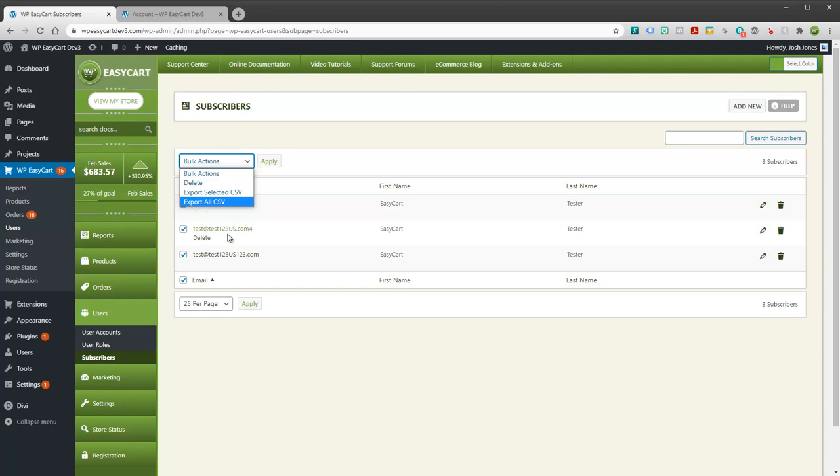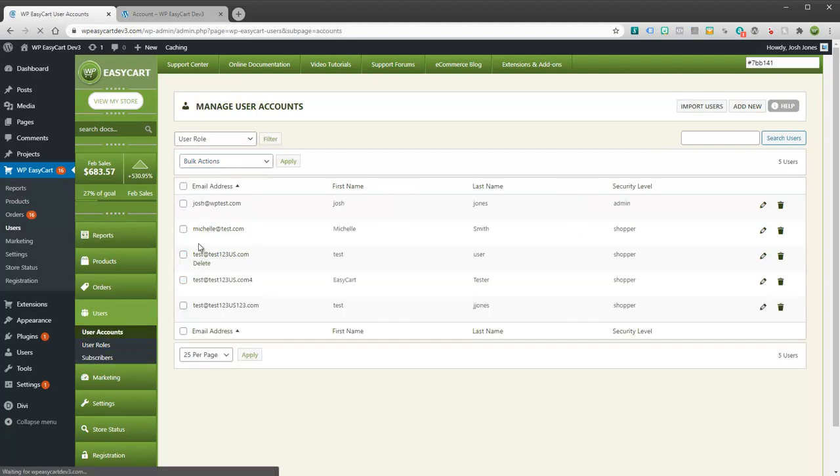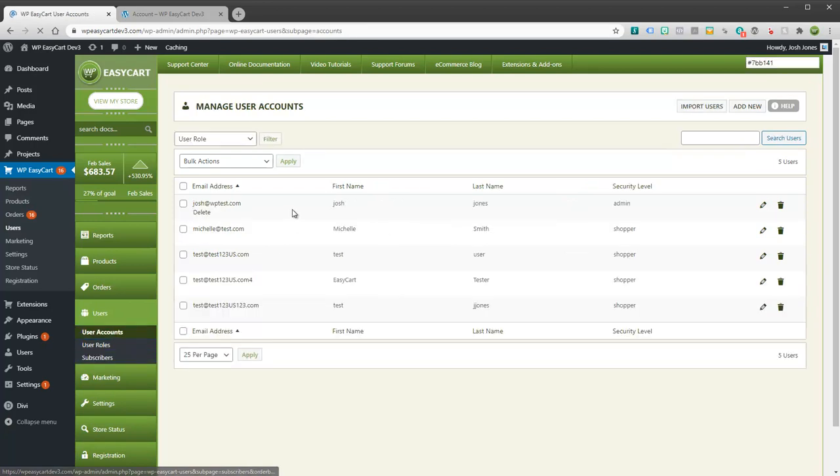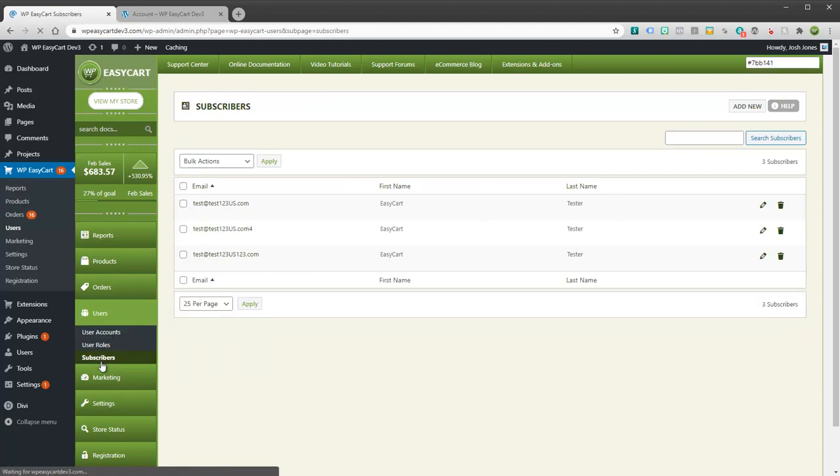Why is it different than your user accounts? And that's because your users may not always want to subscribe to your stuff. So user accounts, this is more of accounting purposes. They really need the account to do some functionality. Subscribers, on the other hand, those are people who, you know, subscribe and say, hey, give me more information. And so you can usually feel safer sending out bulk emails to these users in this list. So that's the user management area.